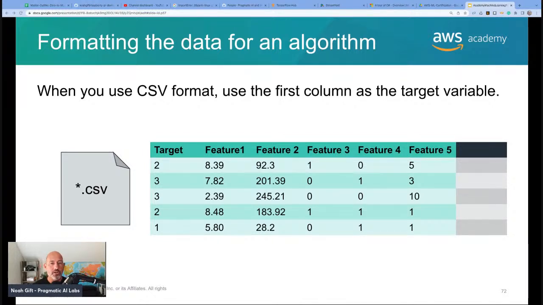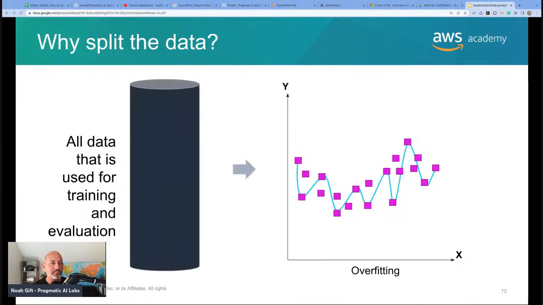Now, the target variable in your data set should be the first column on the left, and your features should be to the right of the target column. When you use a CSV format, use the first column as the target column. That's a kind of tradition.